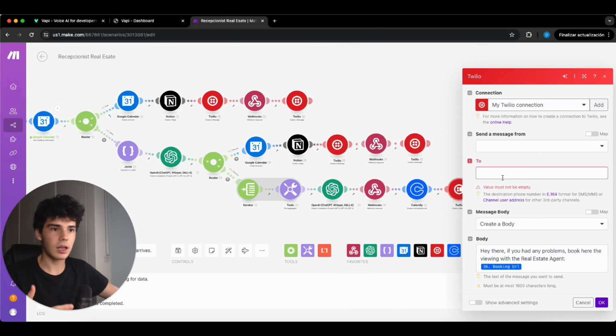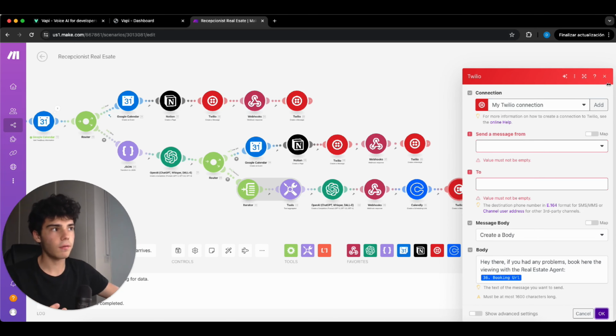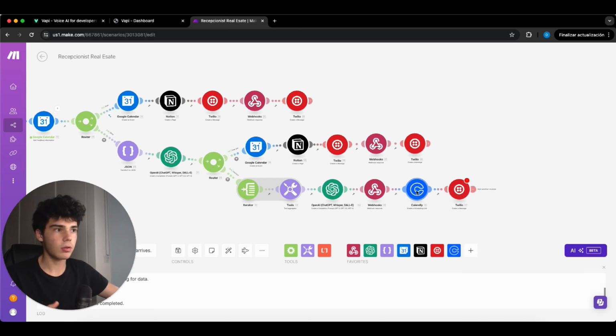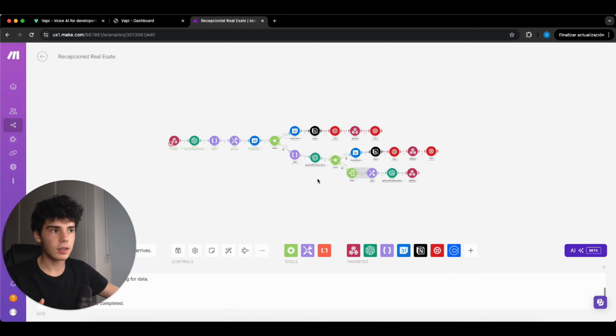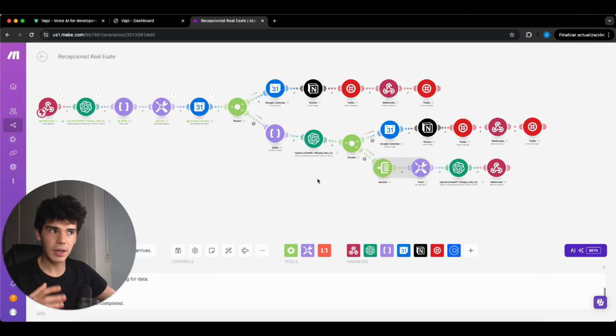And this, as I said, is an idea that can be done, but as I haven't configured the agent like this, I'm going to leave it as just an idea. So we delete, and the scenario will be finished like this. You can see it's a big scenario with Notion, several SMS. We're going to test it right now, going through this part, then down and then up, so that we have finally booked a viewing inside my calendar.